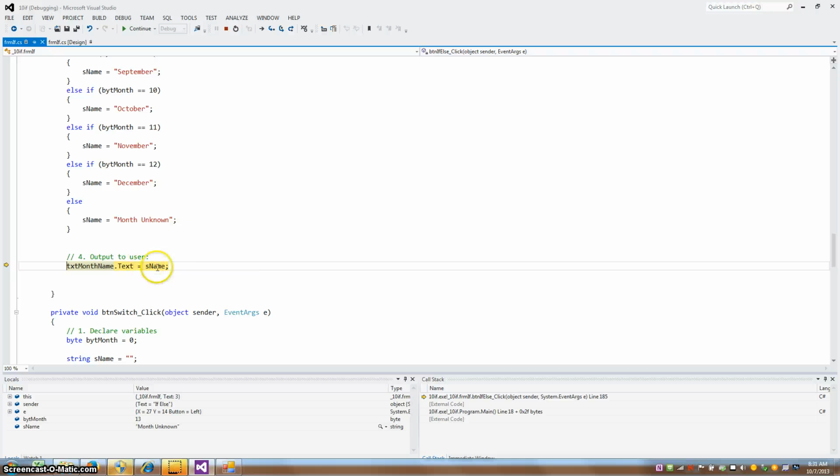Notice there's no reason to convert to a string because sname is a string and the text is a string. Text and strings are the same thing in C#. No need to convert.